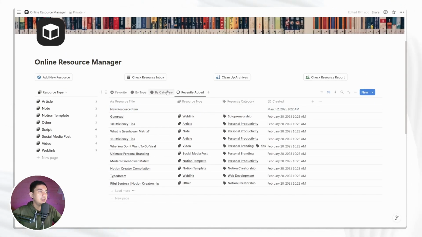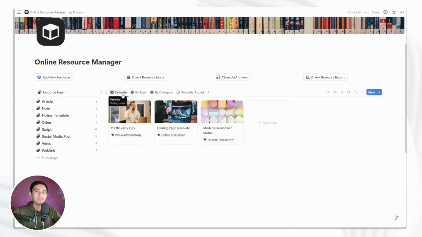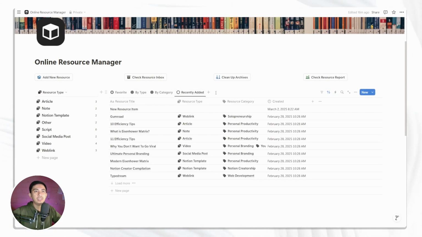And yeah, that's all there is about this table. That's actually the biggest main feature of this online resource manager. Really straightforward, but really powerful in my opinion. And now let's go into showing how these buttons work. So yeah, we just added a new resource by clicking this new blue button.